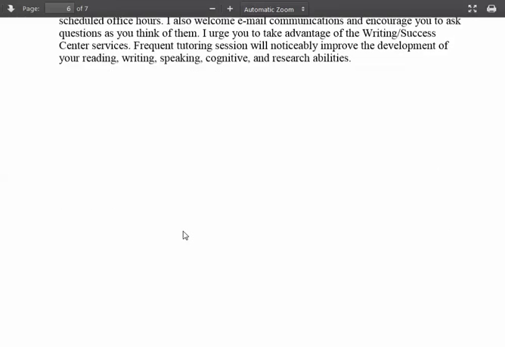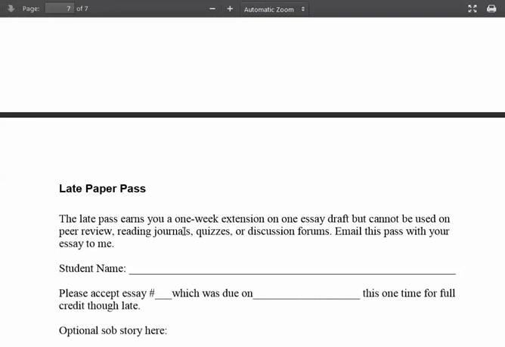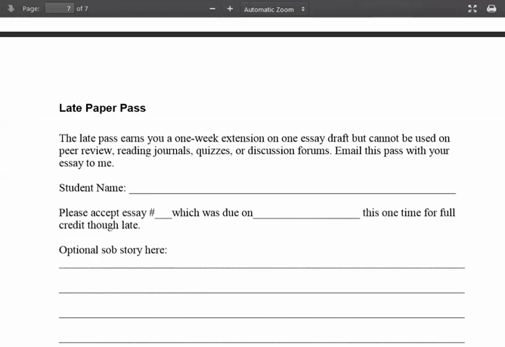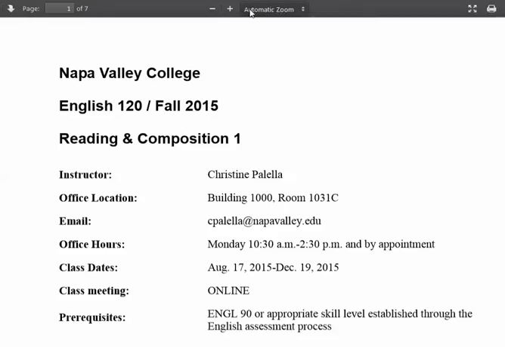And then the last thing here in your syllabus, as discussed, is that late paper pass. Should you need it, should you have an emergency situation, this is your save, if you will. So you would fill it out and you would email this page to me with your late essay. So that's your syllabus, just some highlights, but read it over yourself, because again, the more you understand about course requirements and expectations, the more you'll meet them or exceed them.